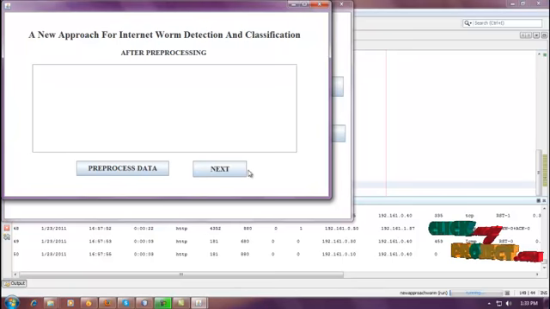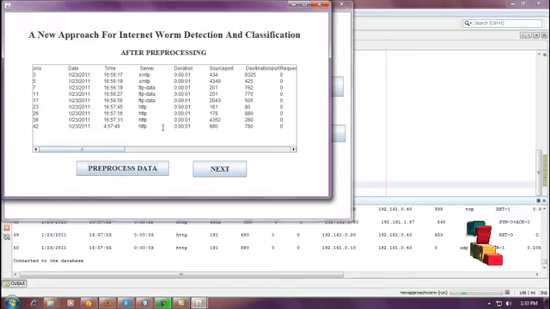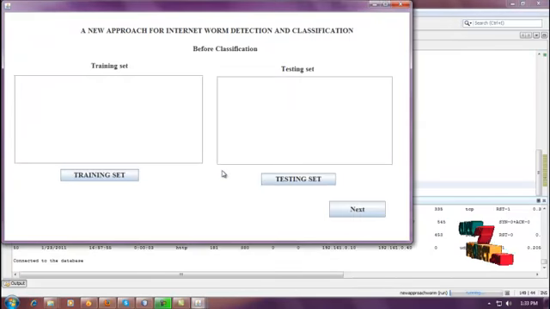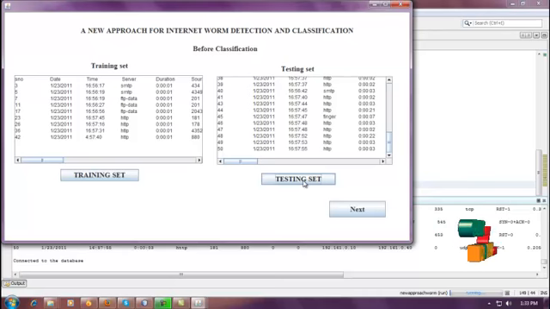In this step, we are going to pre-process our data. This is our pre-processed result. After that, you need to click next. After performing pre-processing, we can split the pre-processed data into two parts. One is the training set, another one is the testing set. Then click, so these are all the training sets and these are all the testing sets. After splitting, we need to click next.